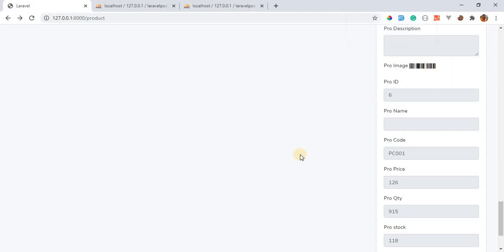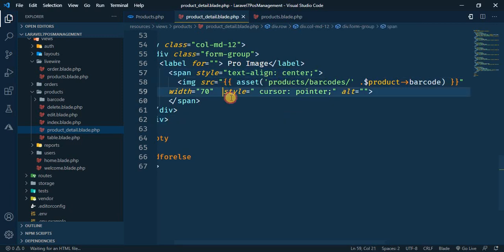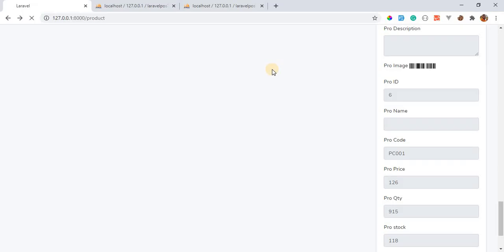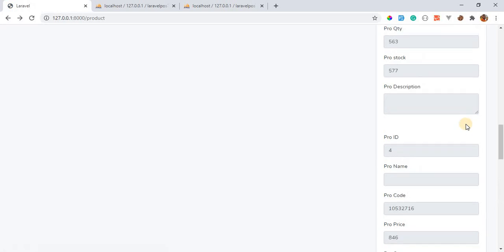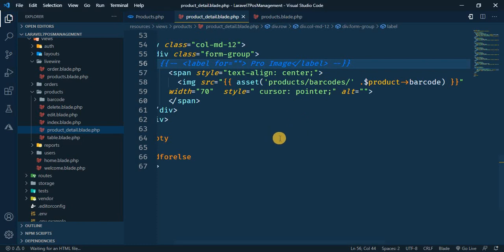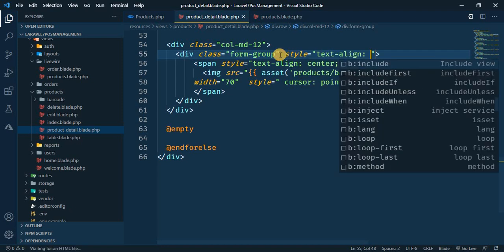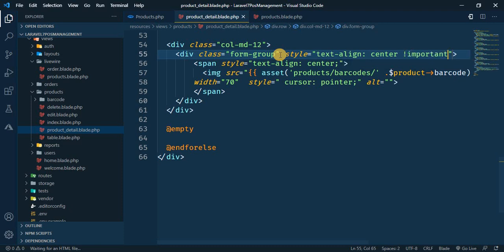So the next step is, just remove this one here, and try to refresh the page. Here is our barcode, it's coming fine, but the barcode is small. What I will do, in this form group here, I will add a style here, style text align center, not important.